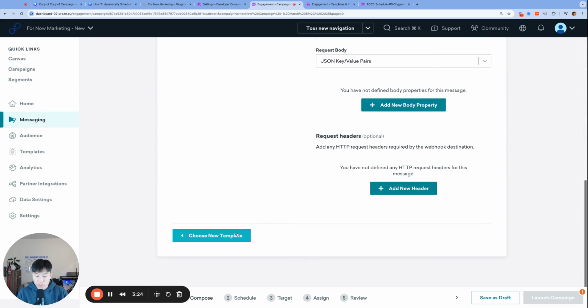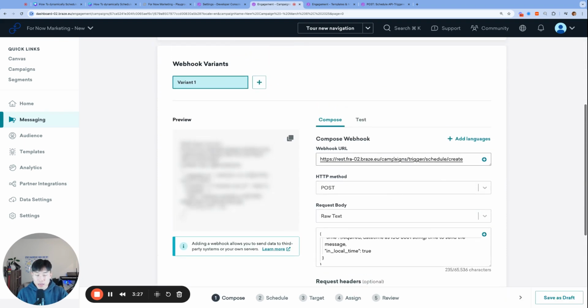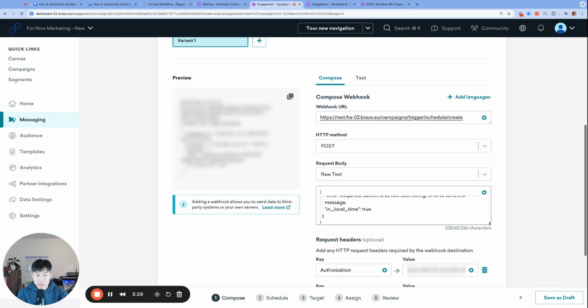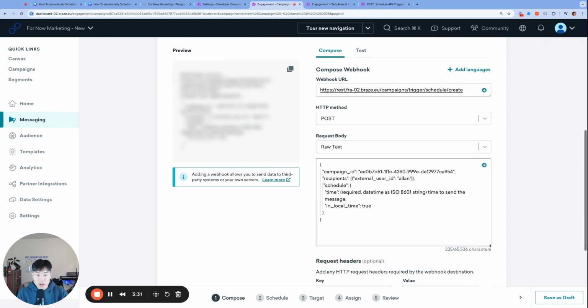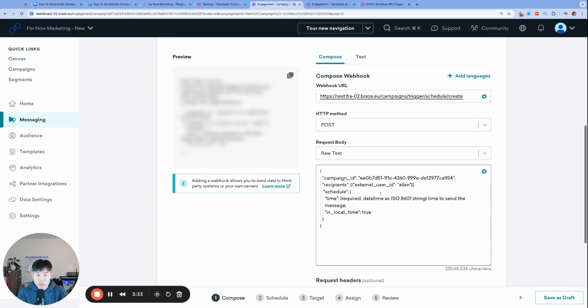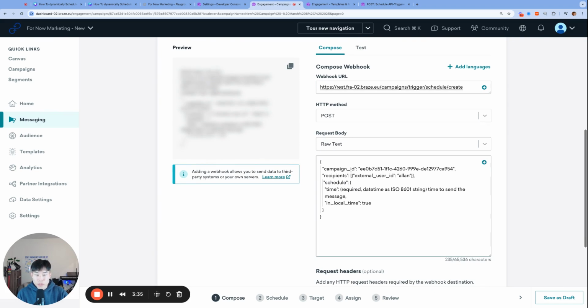So we're going to insert that real quick. We have our setup, once again, campaigns, trigger, schedule, create, endpoint. And then if we take a look at our webhook raw body, we are going to have to set up a few things here. So first of all, the campaign ID, and this is actually going to be the campaign ID of the email campaign, which we have not created yet.